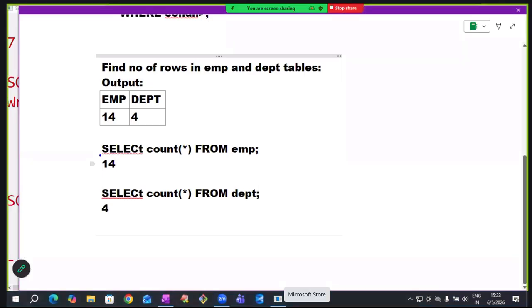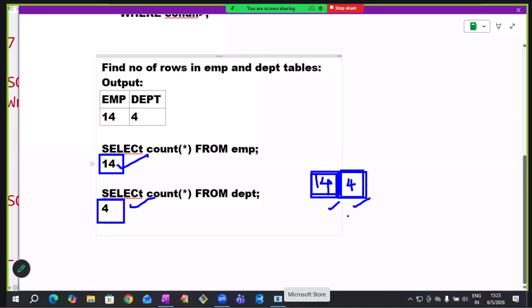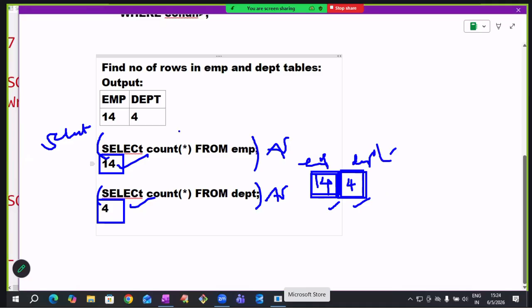Now, what is the requirement? This result and this result, I want to get side by side like this. So for this, write this as the subquery in the select, and give the alias name EMP. Comma. Write this select as the subquery in the select, and give the alias name department. That's it. This select query result and this select query result, we are getting side by side now.